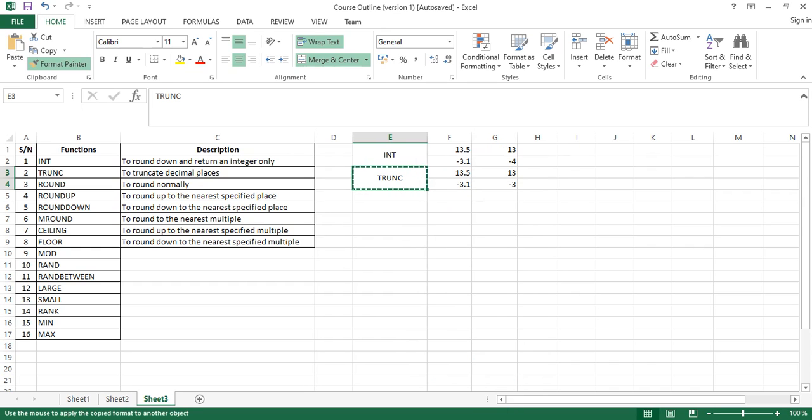But then we have another function called the ROUND function. The ROUND function is more like rounding off a number normally, because if you're working with any decimal place between 1 to 4, it rounds it down, and between 5 to 9, it rounds it up. So if you have 13.5, for example, the ROUND function will make it 14, but if you have 13.1, it will make it 13.